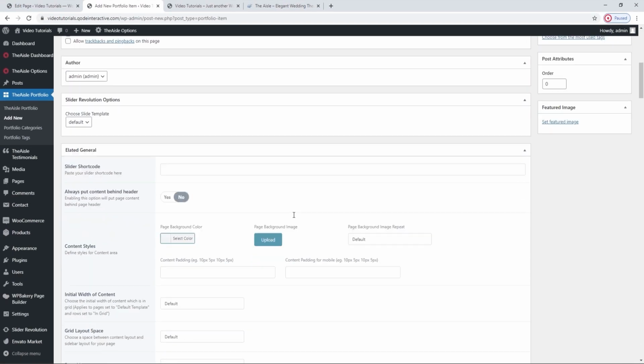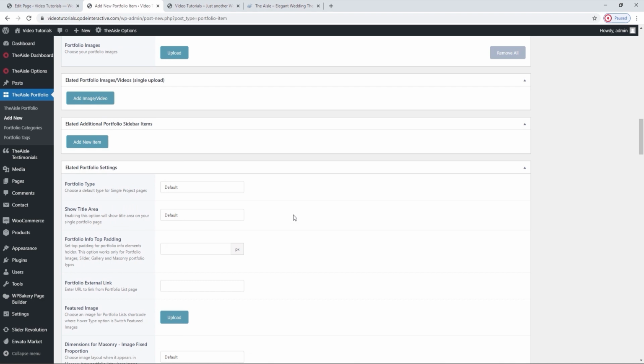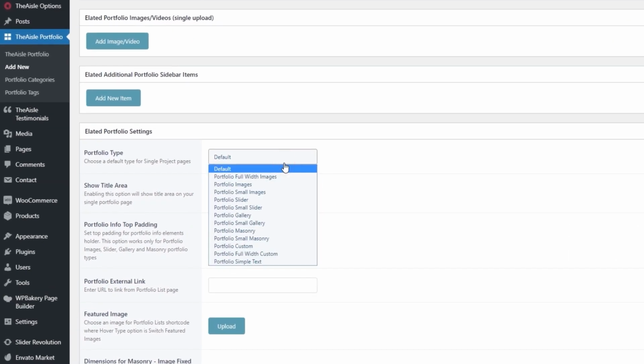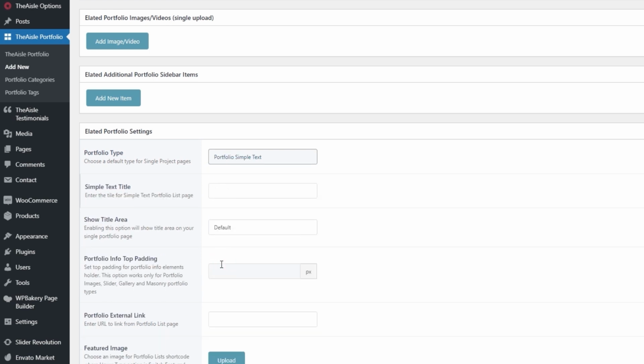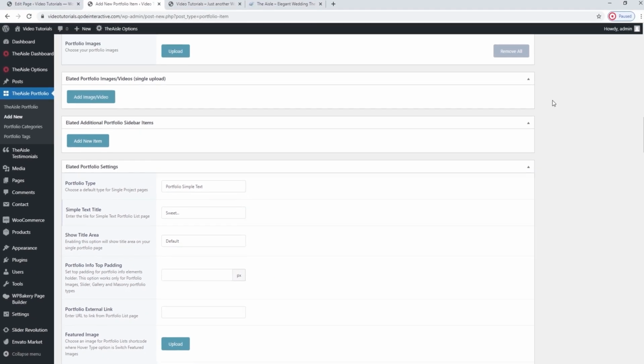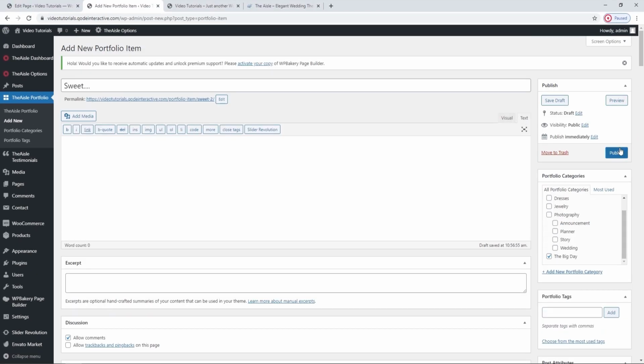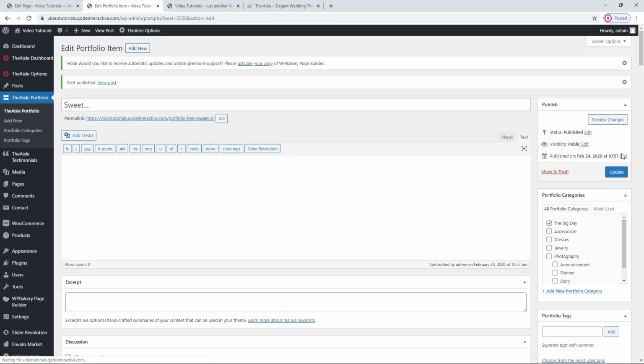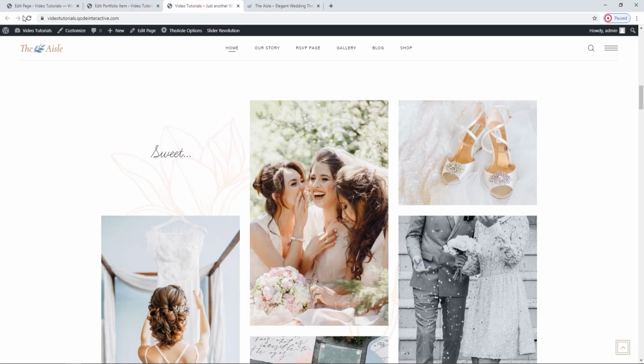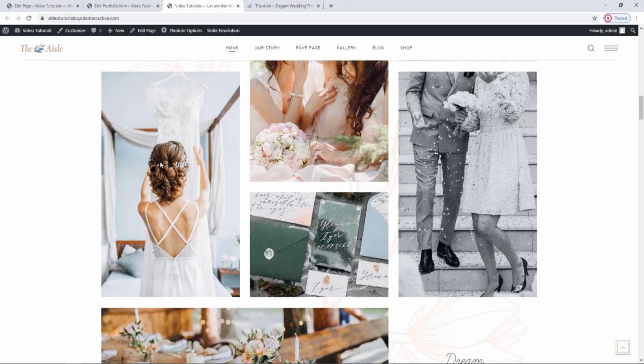So scroll down to Elated Portfolio Settings. And first we need to pick the portfolio type. In the drop-down I'm going to select Portfolio Simple Text. And right underneath that, I'm going to add the text that will be displayed. And that's it. Just go back to the top and publish the page. So now we made a decorative single like this one and this one.